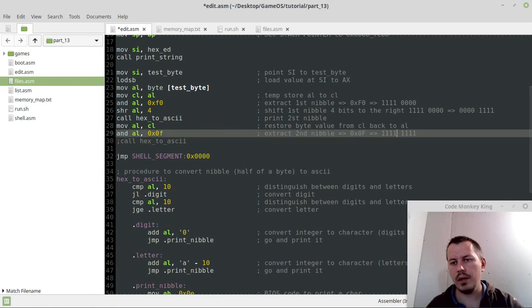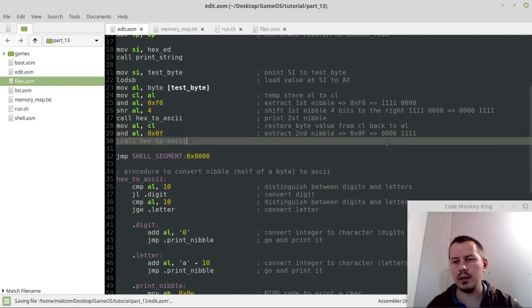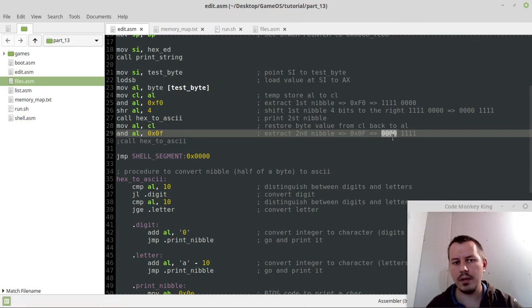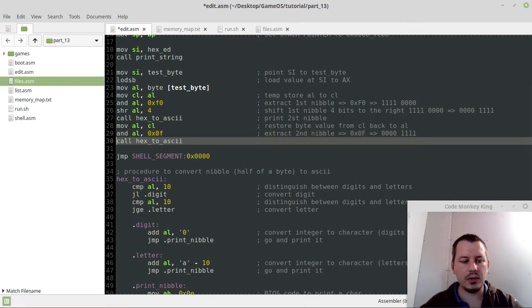So here we might have whatever in the upper bits, but it doesn't matter because only this part is what we need. As long as we bitwise AND the AL with this constant, we just strip this part. So here we would have zeros, and now we just pass this to the call hex to ASCII. So here we want to print the second nibble. All right.